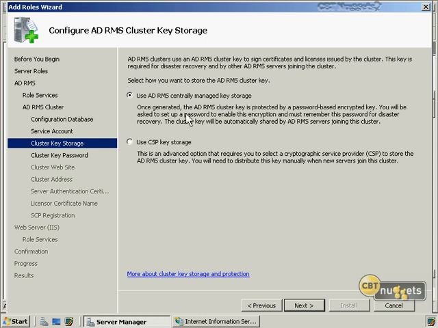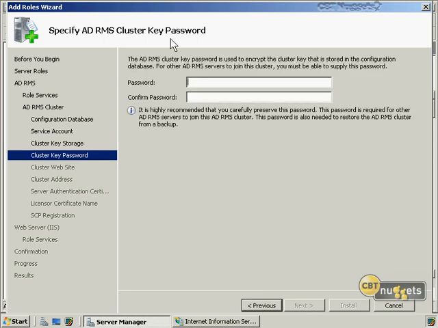You can either let RMS handle that key storage, or you can use a separate cryptographic service provider, or CSP. Here I'll select the default option just for simplicity's sake. We also want to protect that cluster key with a very strong password, so I'll put that in now and I'll confirm. It also tells us that we want to preserve this password by backing it up. We'll click Next to continue.